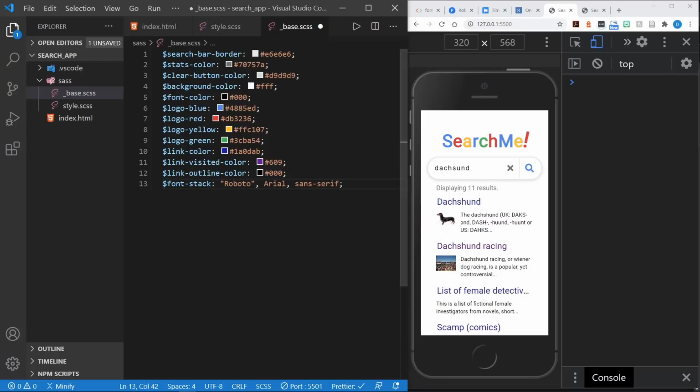A clear button color, and that button color is the gray right here for the X. The background color is white. The font color is black. And then the logo colors that you can see are styled very much after a familiar search engine. The link visited color, as you see here with Dachshund Racing. The link outline color, we'll see that only when we tab through and it highlights the links. And then the font stack, as well as the normal link color I don't think I mentioned. But all of these are predefined, and once again, you can pause and copy those down if you would like.